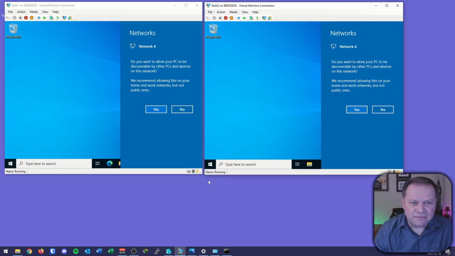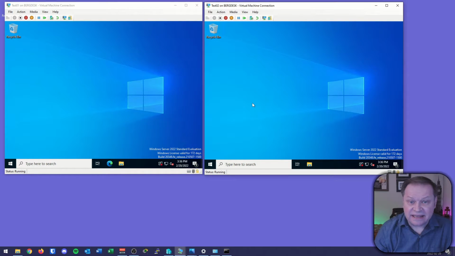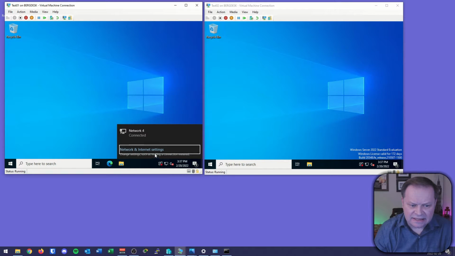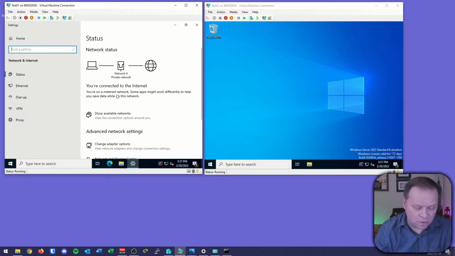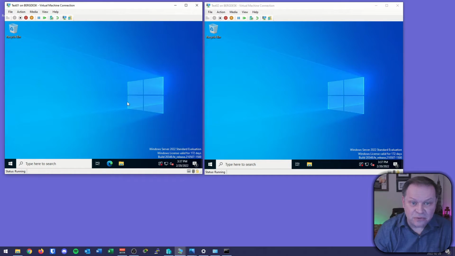Ooh, something cool has happened. These virtual machines have just become part of another network. So they found a network and now they're asking whether they want to be discoverable on that network. Sure, let's go yes, and let's see what happened. Now I also noticed something else really cool. On this virtual machine, something else has changed. Look at this. There's no longer a little red X over my Ethernet adapter. What that means is that I might have internet access. Let's take a quick look here. Ooh, look at that. I am now connected to the internet with this virtual machine.